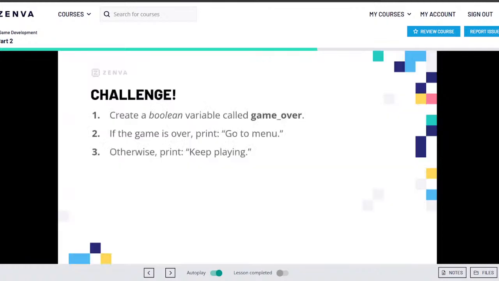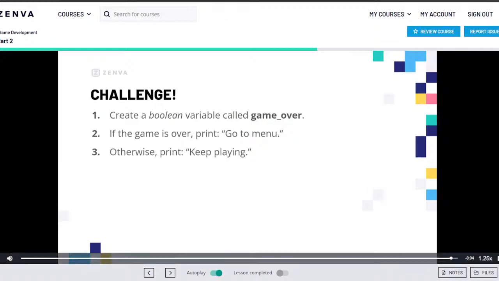All right, so now I want you to have a bit of a challenge. I want you to first of all create a Boolean variable called game over. Then, if the game is over, print go to the menu to the output. Otherwise, print keep playing. So have a go at that, and I'll be right back to see how you've done.